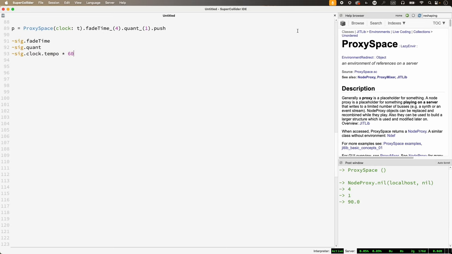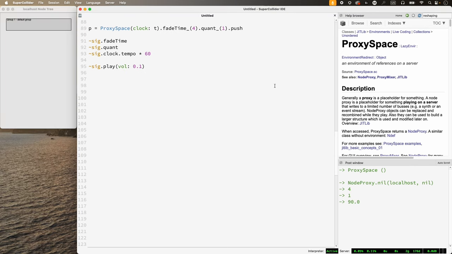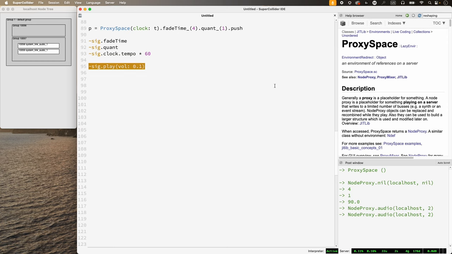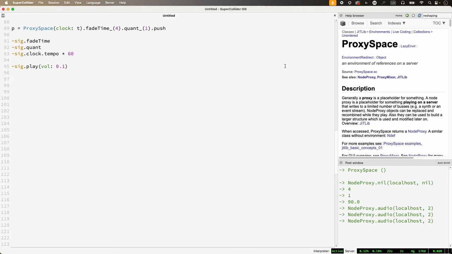Remember that we changed the tempo from 110 to 90 beats per minute a little bit earlier. And that's pretty much all the new stuff. The techniques we've already covered transfer easily. It's all pretty much the same. For example, we can play the proxy and give it some play arguments. Repeatedly calling play on a proxy inside a proxy space has no undesirable effects, just like we saw with Ndef.